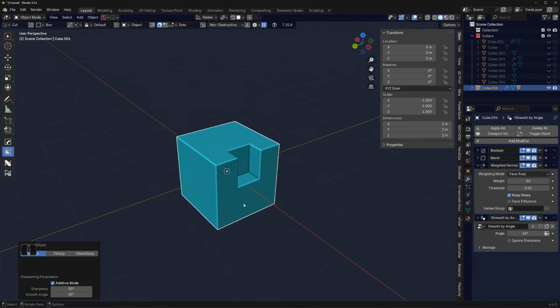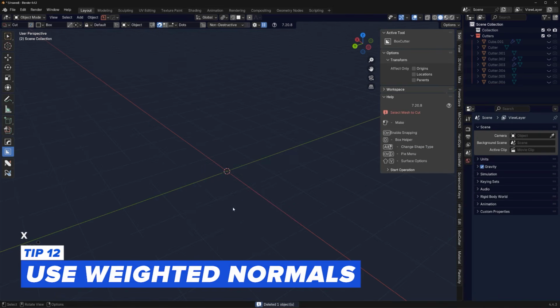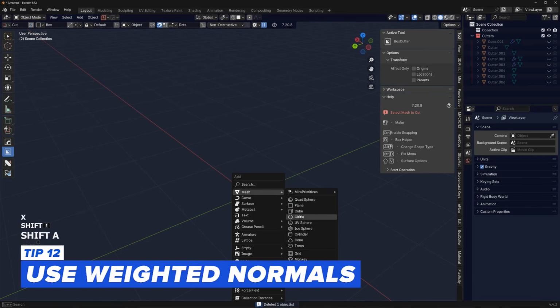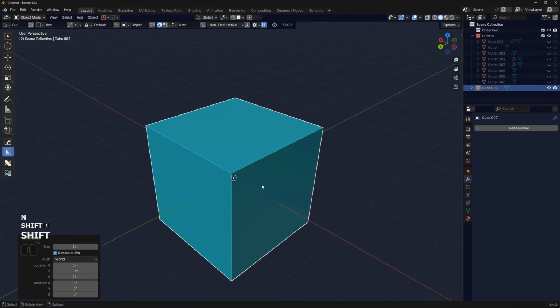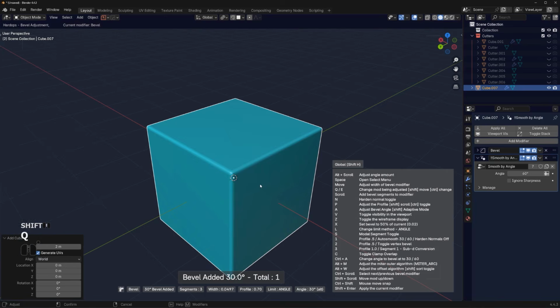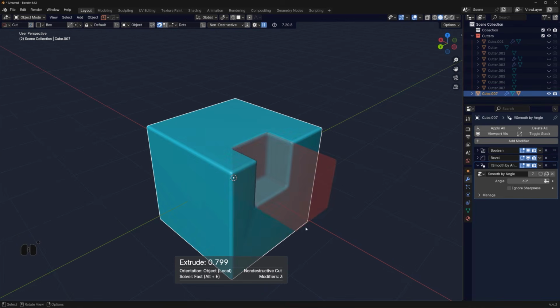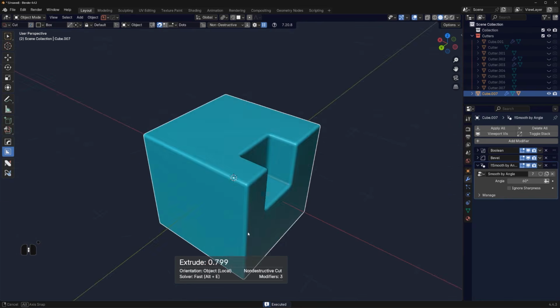Check it out. Another really important thing is using the weighted normal modifier. When you have a cube or whatever and you run a bevel on it, the moment you cut it, you see we get this problem with shading.